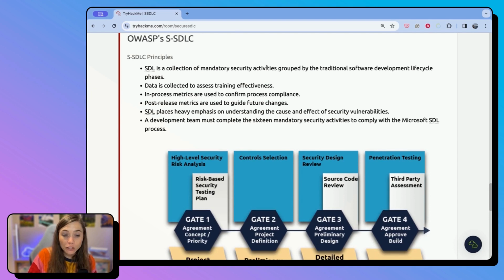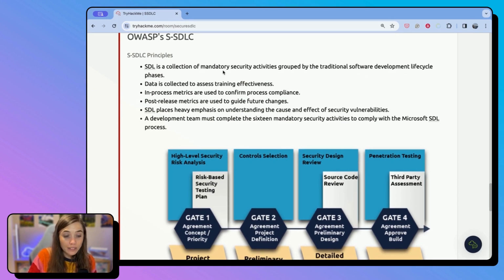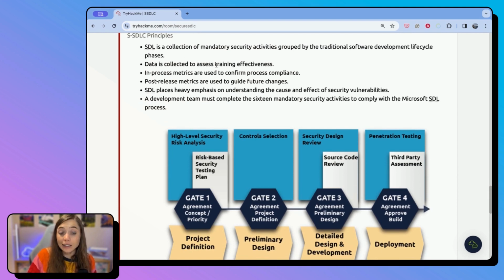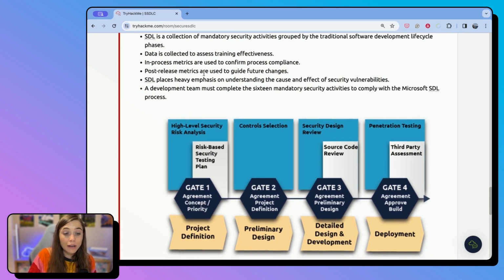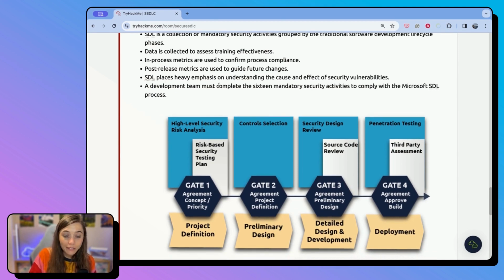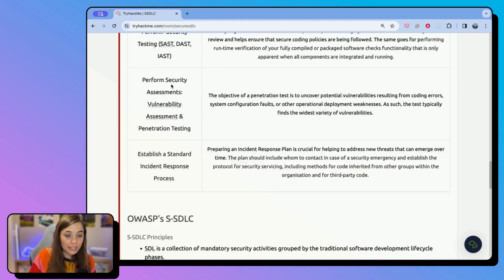SDL is a collection of mandatory security activities grouped by the traditional software development lifecycle phases. Data is collected to assess the effectiveness of your training. In-process metrics are used to confirm the process compliance. Post-release metrics are used to guide further changes. SDL places heavy emphasis on understanding the cause and effect of security vulnerabilities. A development team must complete the 16 mandatory security activities to comply with the Microsoft SDL process.